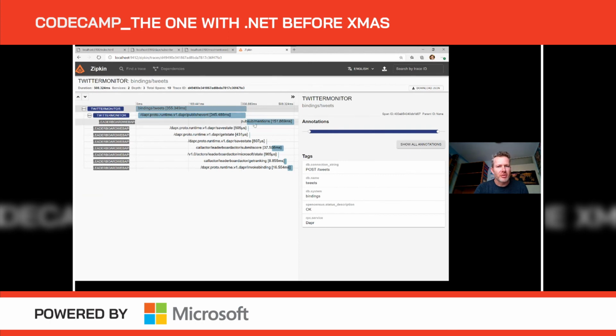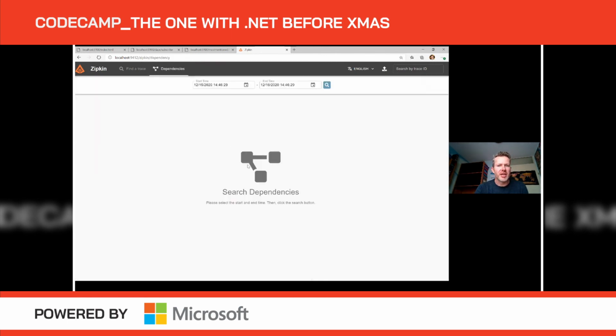It's being pushed out on the pub/sub mentions topic, and down here it's being accepted and pushed to submit score for the actor, and then finally invoke binding of the SignalR, where it's pushed out to the front end. So all this distributed tracing you get for free, and you can even see the dependencies.